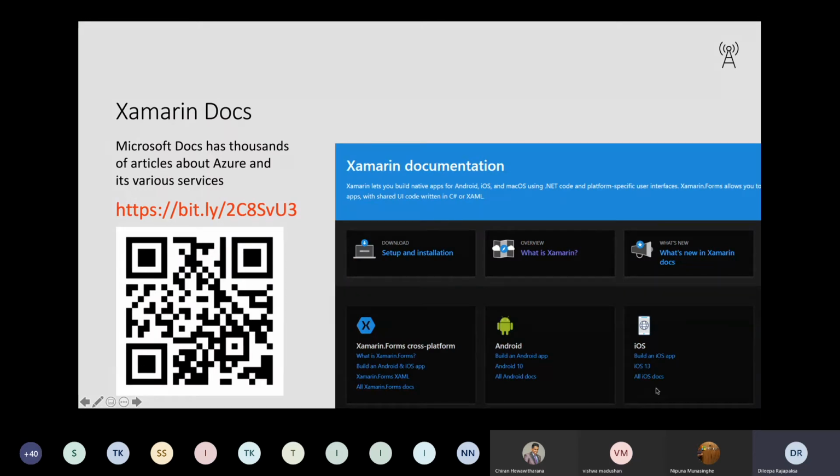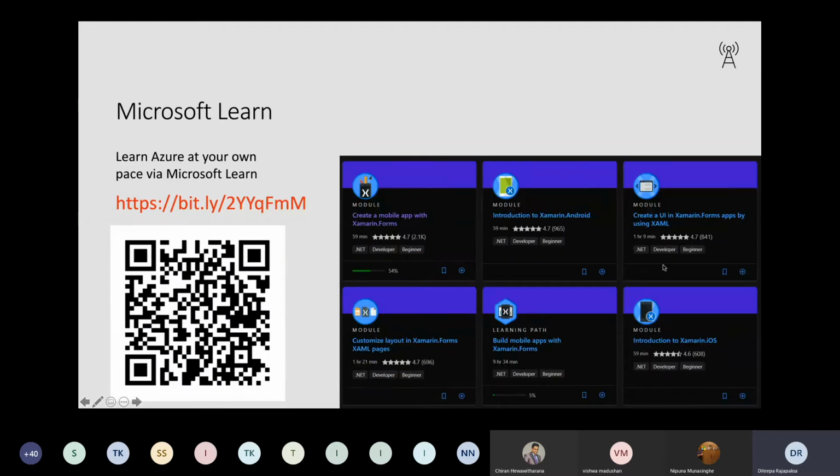And then you can go to the Xamarin documentation. Microsoft documentation is available. Go to Microsoft Docs. This is the QR code, or maybe you can use the URL. And then we have Xamarin Learning, where Microsoft Learn is giving you free Xamarin courses in order to learn. So just use this QR code or this URL. You can go and learn Azure, Xamarin, everything in one place.